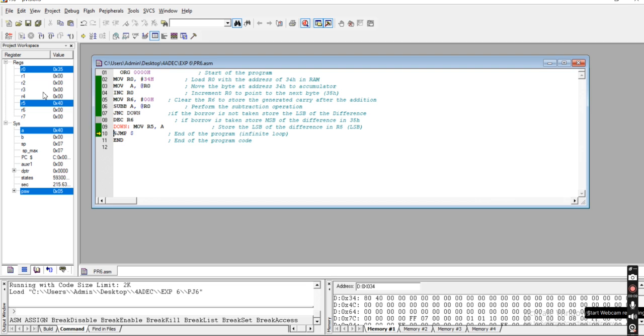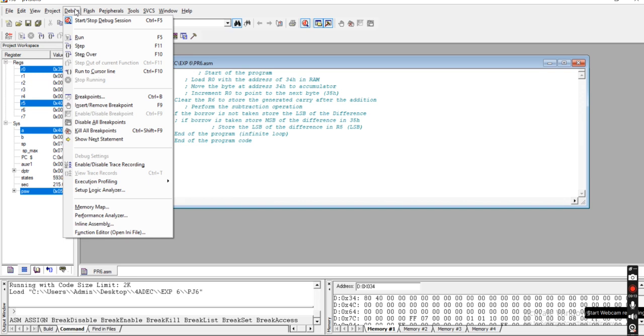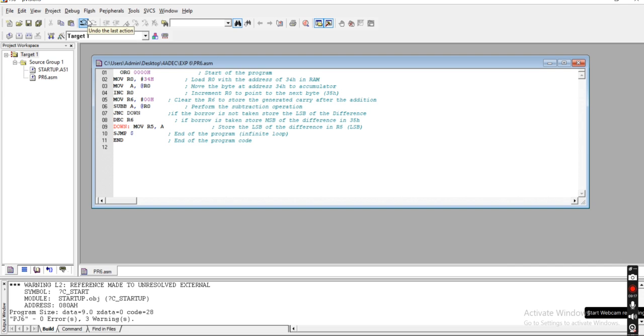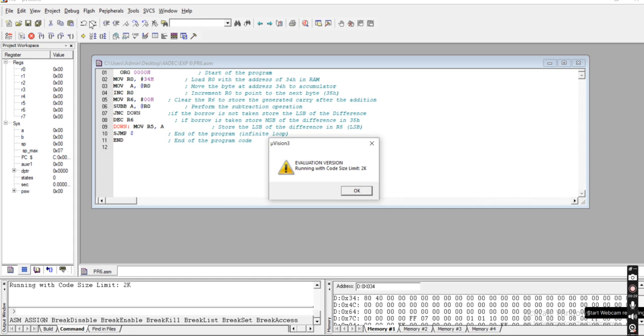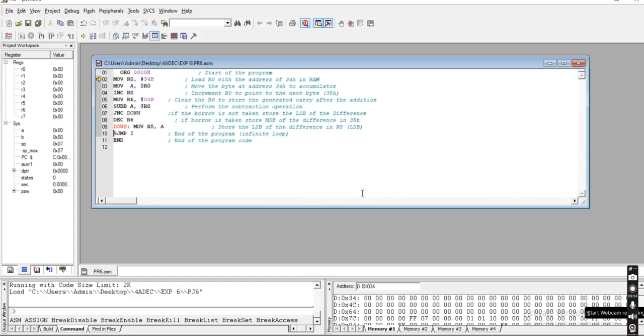Suppose you want to check other sets of values. Then what you have to do is go to Debug and stop the debug session. At that time, the memory will disappear. Once the memory has disappeared, again you have to start the debug session. Once again you have to click OK.